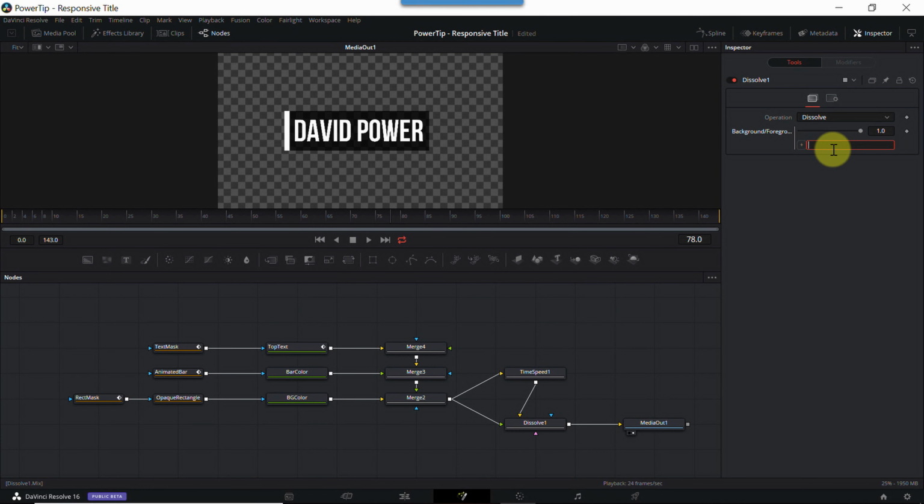Once you've done that, let's confirm the expression is working properly. Place your cursor close to the halfway point of your Fusion composition and use the left and right arrow keys to move it back and forth. For instance, my composition is 144 frames long. So when my cursor or playhead is at any frame number below 72, the dissolve slider has a value of 1. So media out is displaying the foreground or in animation.